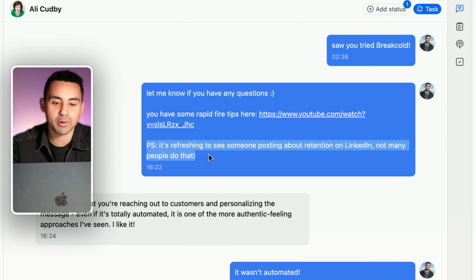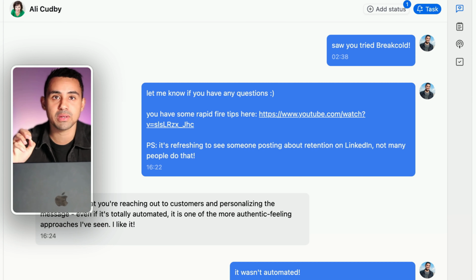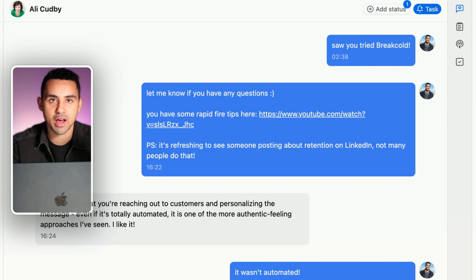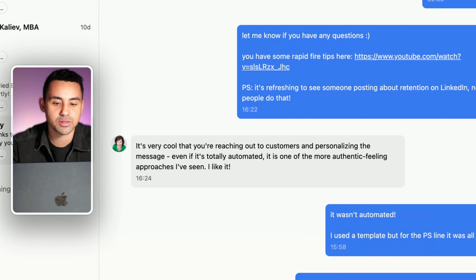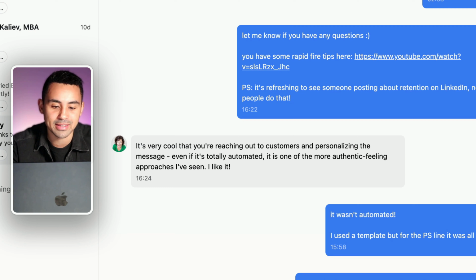And when I use my templates, I added a PS line that was: PS. It's refreshing to see someone posting about retention on LinkedIn. Not many people do that. And so, because of that, as you can see, it just kickstarted the business conversation because then she said it's very cool that you're reaching out to customers and personalizing the message even if it's totally automated, which wasn't. It's one of the most authentic feeling approaches I've seen. I like it. And then it kickstarted the conversation.